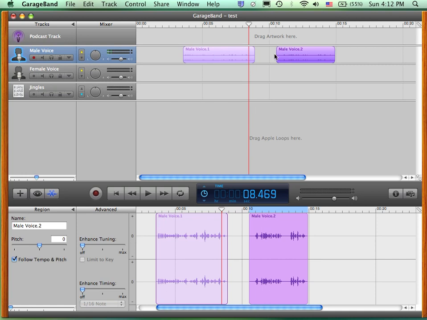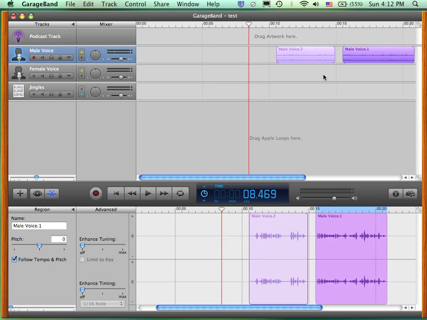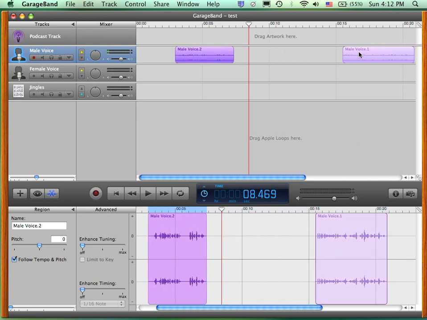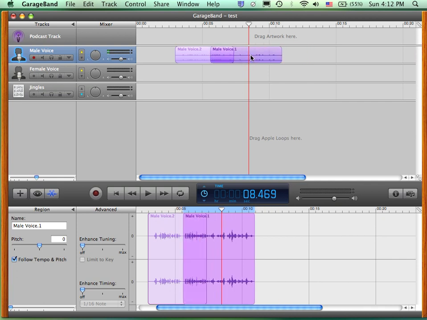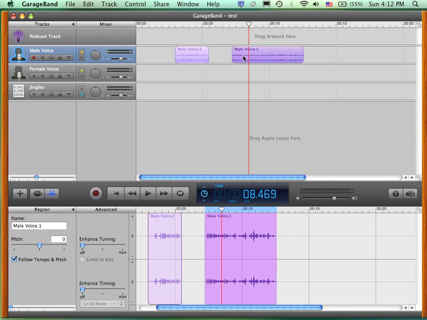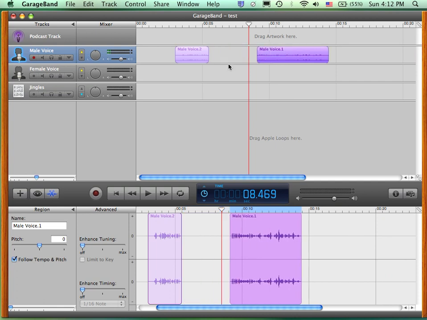Maybe voice 2 needs to go before voice 1, so voice 1 needs to go after voice 2. I can simply drag it to a new location and reposition these however they need to be positioned. So splitting is very useful if you've recorded your audio out of sequence or out of order. You simply split it and then reposition. Be careful not to overlap your clips, because that will replace that part. But we can always drag it back out if we need to.